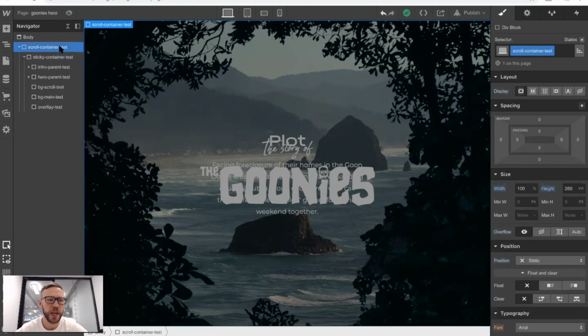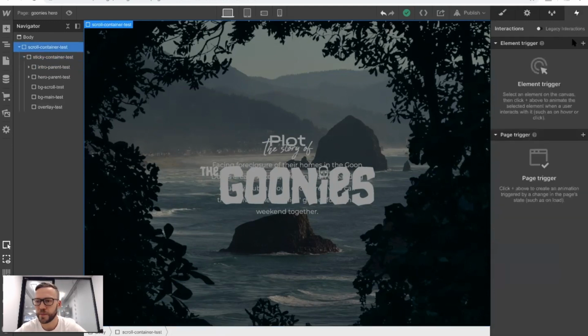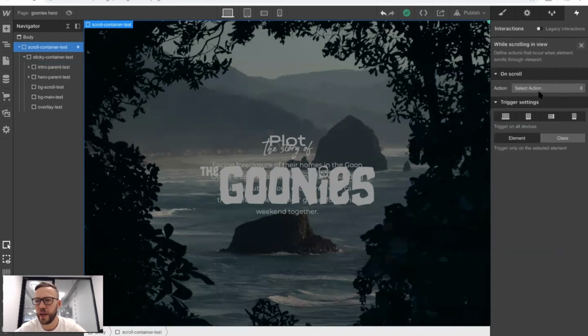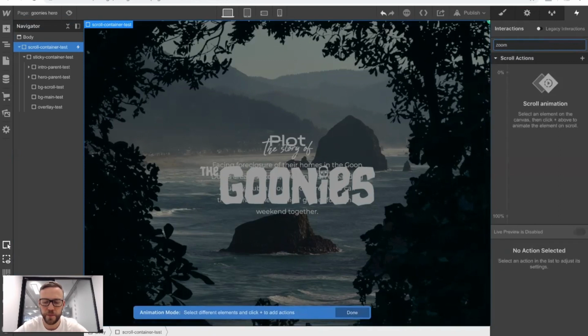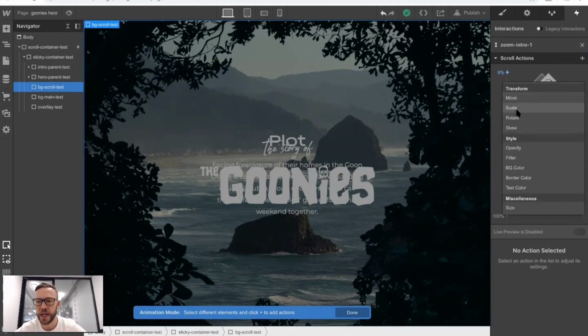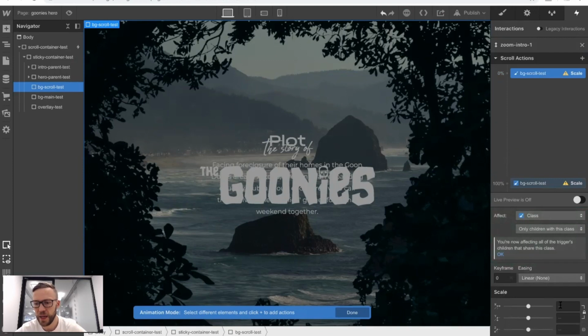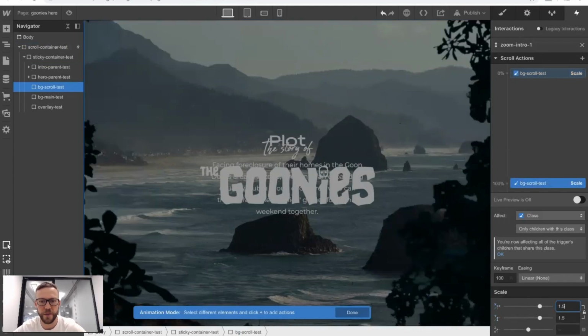What we're going to do is select the scroll container, and I'm going to do a while scroll in view, play animation. I'm going to call this zoom intro 1. The first bit that we're going to do is the BG scroll. So we're going to select the BG scroll. With these scroll interactions, if I start here and do a scale, the scale to start off is at 1, and then when we get to here, it's going to be 1.5.